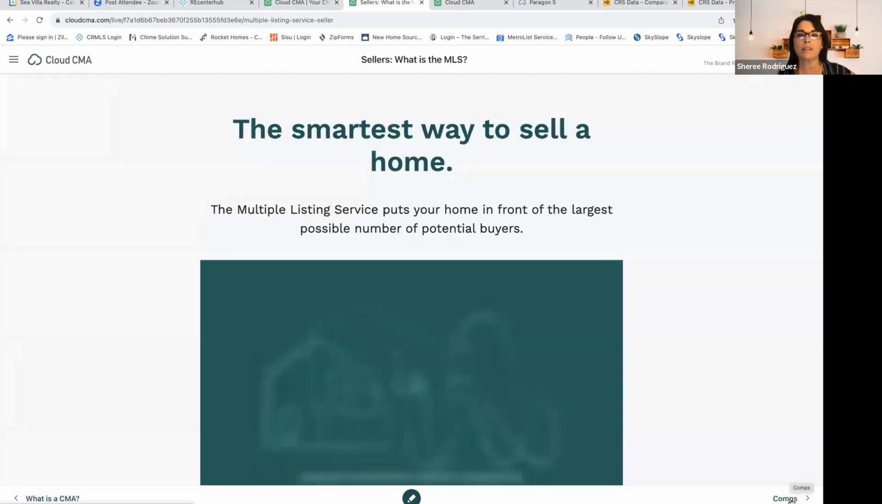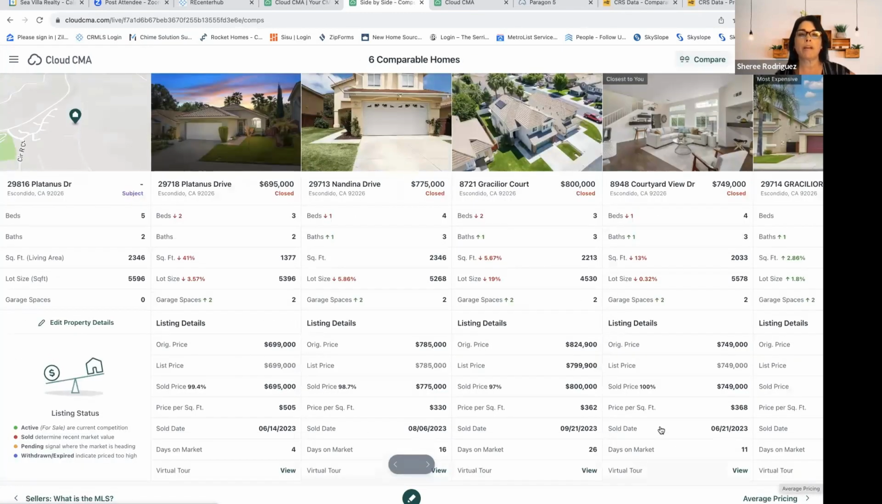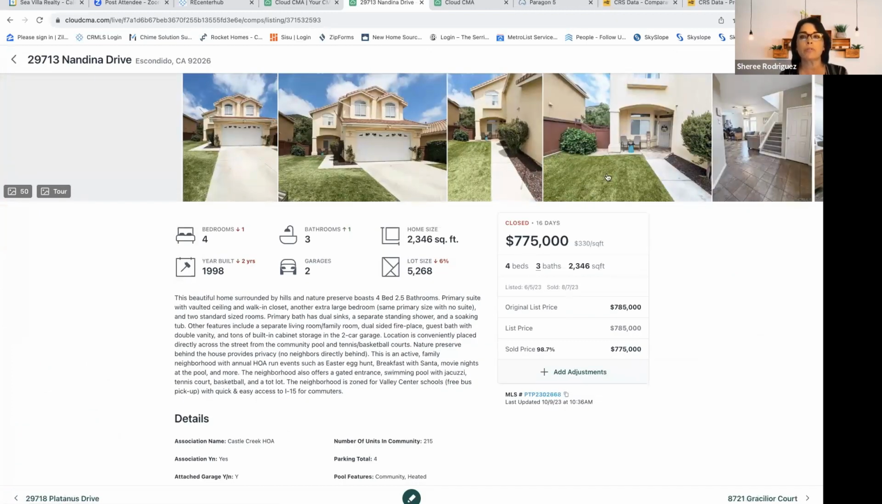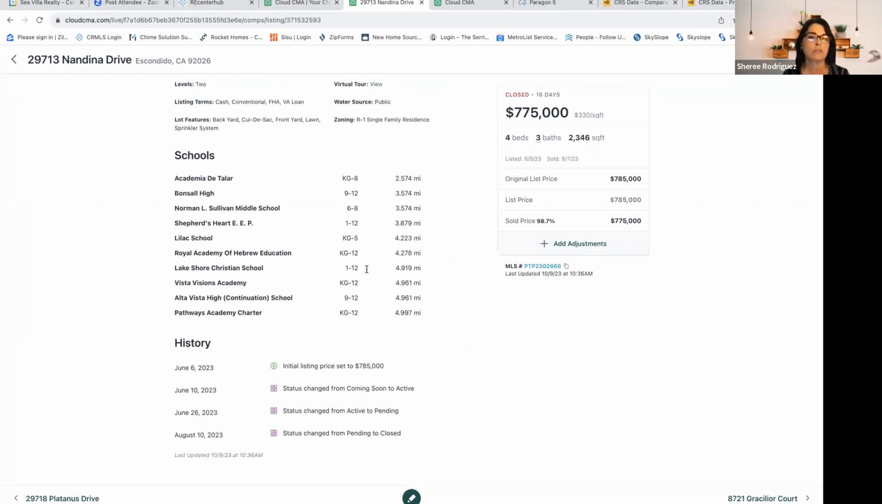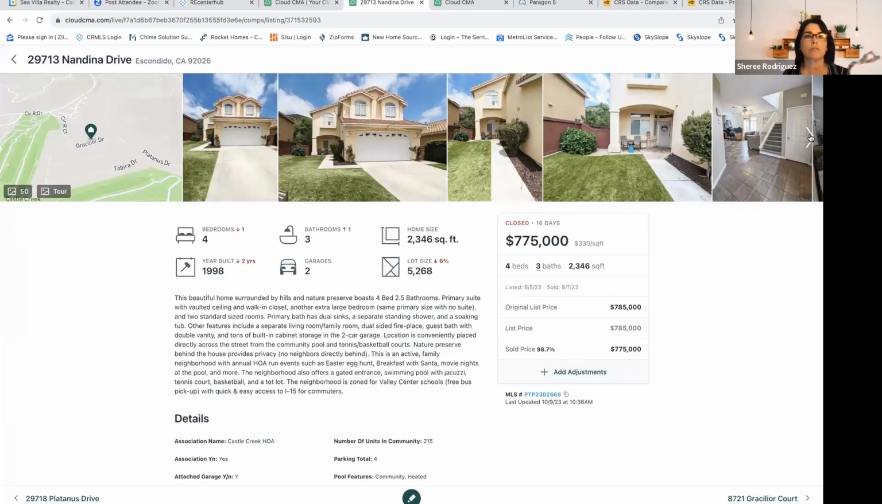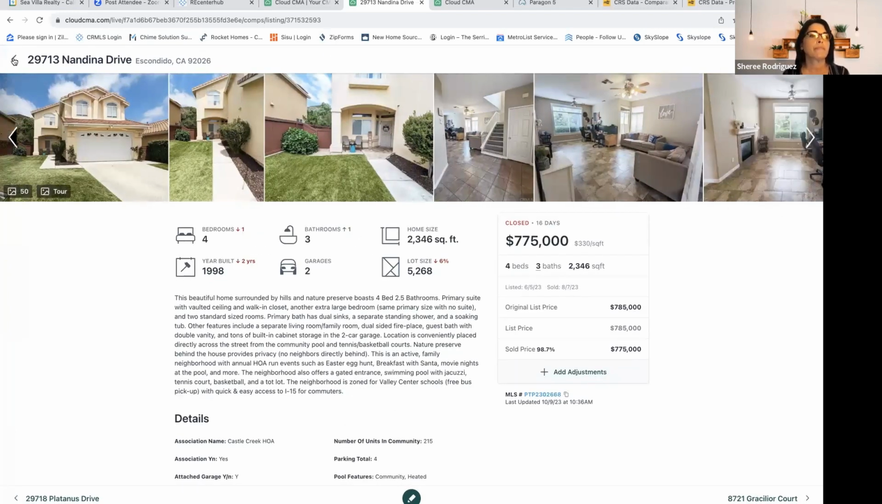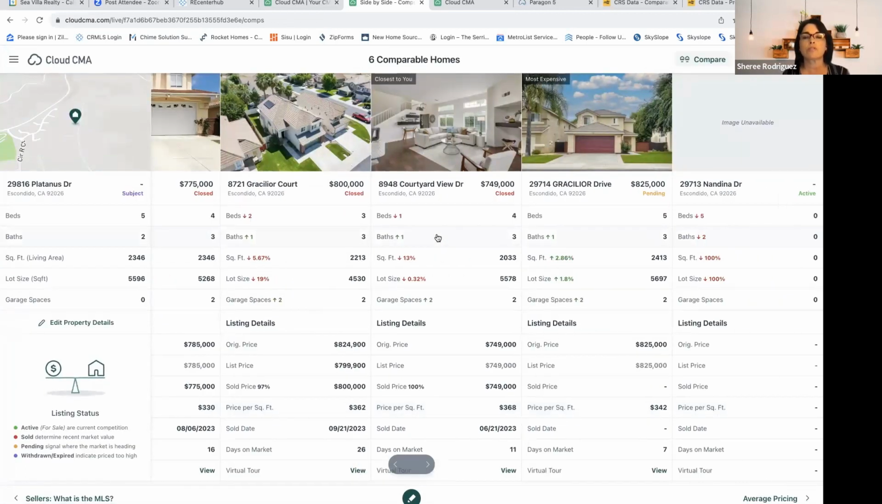Information about what a CMA is. Smartest way to sell a home. Bam. Now we're in the homes. So this is one of the few CMAs that can actually be sent to your client live via email so that it allows them to click on the property. They can look through the photos. They can see how long it was on the market, the original list price, what it sold for, the description, and basically all the MLS information for that property that sold. You can click back here and it allows them to scroll back and forth and review all these properties.